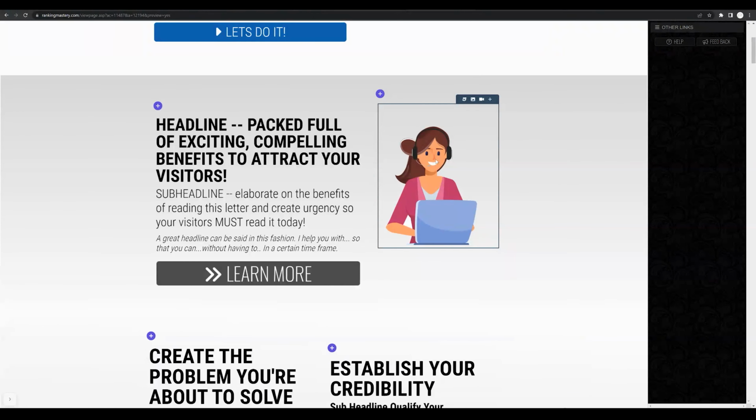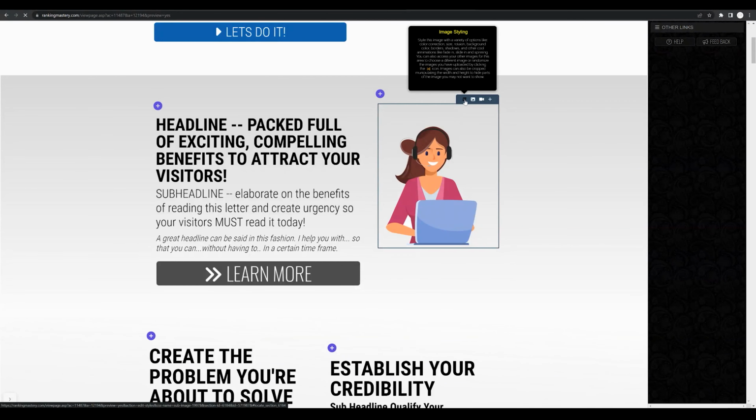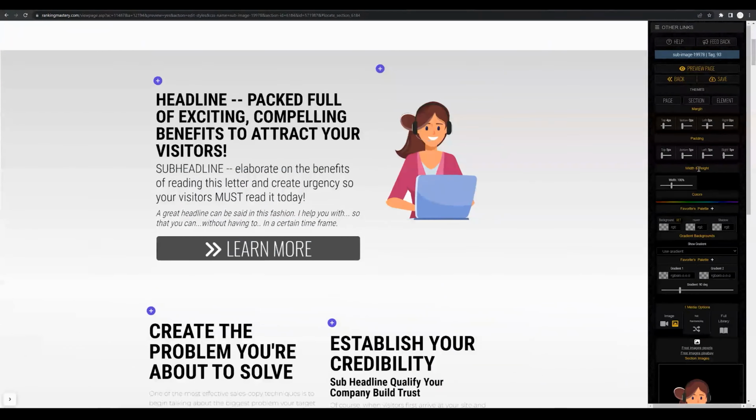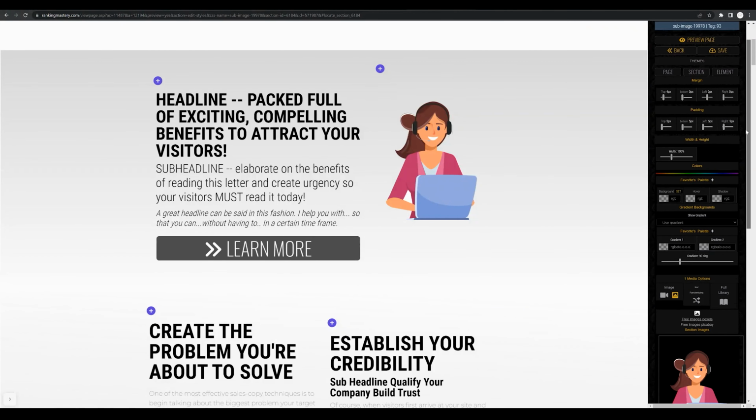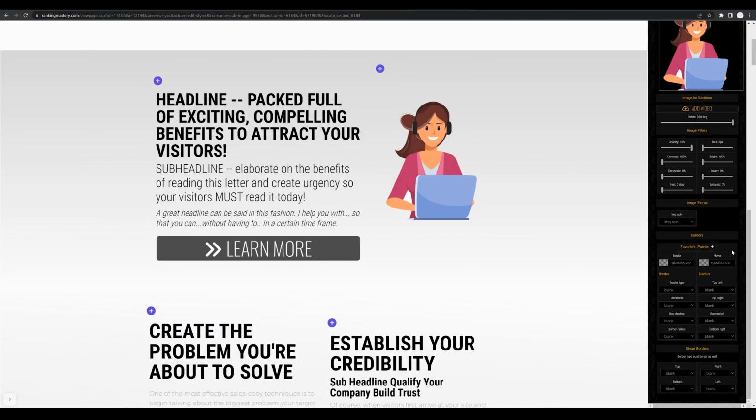Let's go ahead and scroll down to work with creating borders around an image. You're going to want to hover over the image, come to the simple pop-up menu, and click on Image Styling. You're going to see a menu bar pop up on the right-hand side of the screen, and the first step is we're going to want to add color to our border. We can go ahead and scroll down to the bottom. You'll see a box for borders.